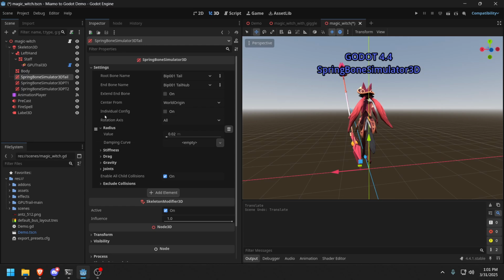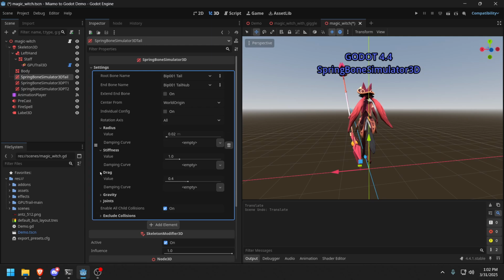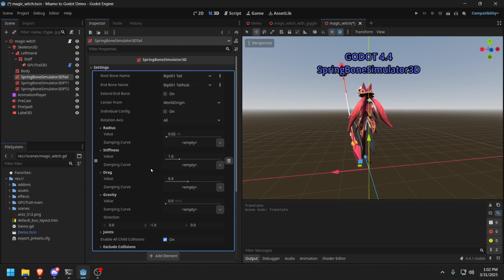Oh, there is another benefit. Every single config has a curve amount. So let's say you want gravity to have a curve, or the drag value, or the stiffness value, you can define a curve for each one, and the radius too. Honestly, well done. So that's basically it. The jury is out. Godot 4.4, I think they did a good job of it.